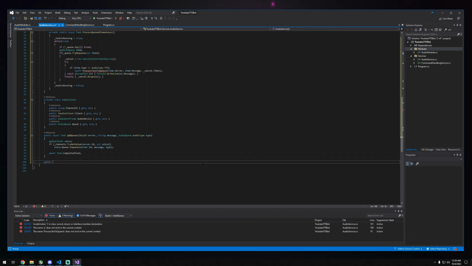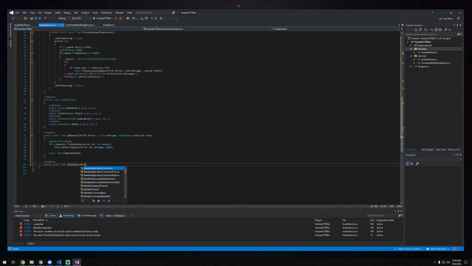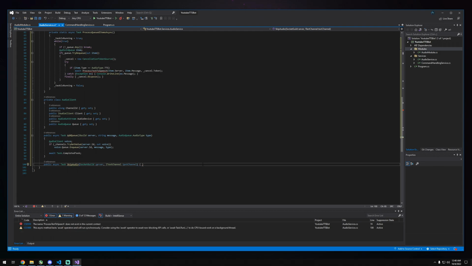So now we need to add in our skipping methods. We'll do async Task SkipQueue, right? Now we'll call this SkipAudio. So what will we need for this? We'll need the socket guild. So we need server, and then we'll do ITextChannel, and we'll call this textChannel. This will be how we'll respond back.